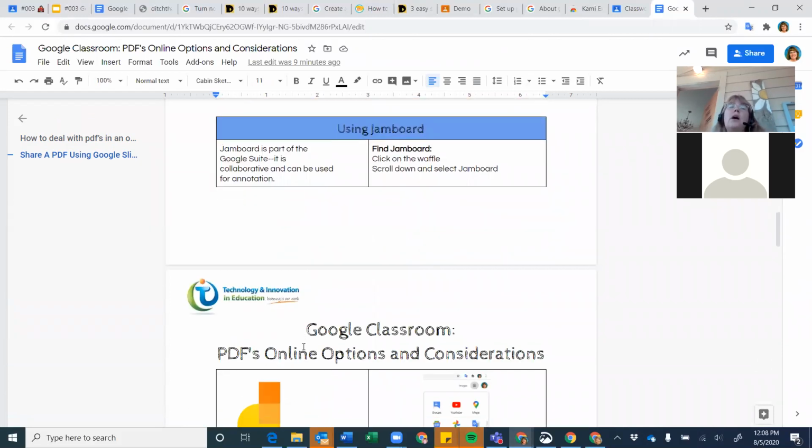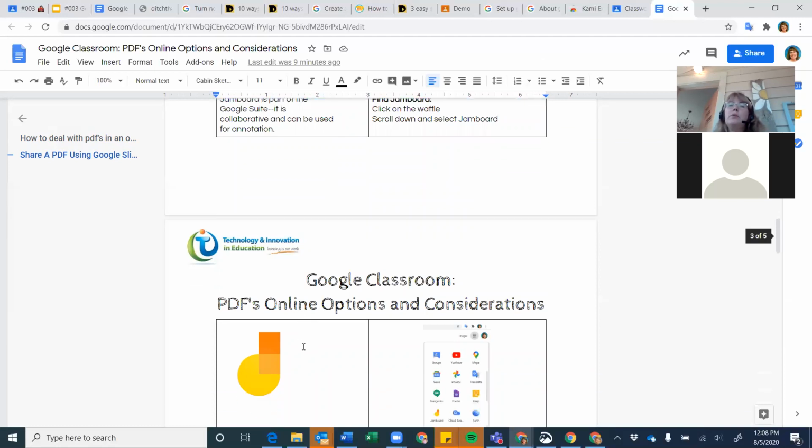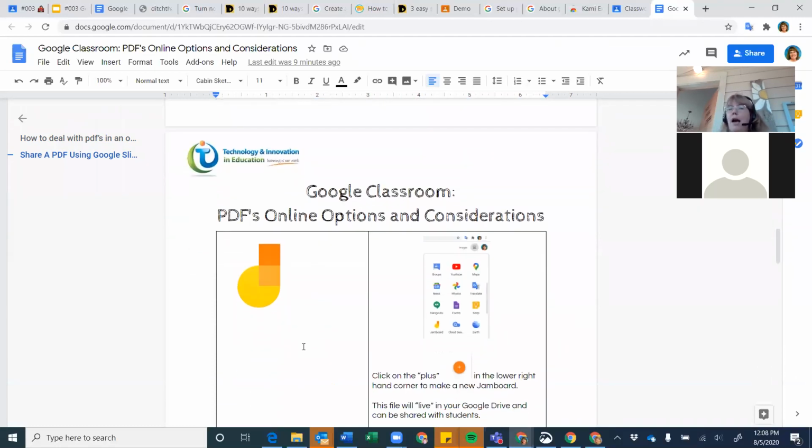Moving on down, Jamboard is one of the tools in the Google Suite, and it's very collaborative, but it also has the ability to let you use a highlighter, use a pen, or type. So you have a bunch of different options. We're going to dive in and look at some Jamboard resources and see how you think about that.